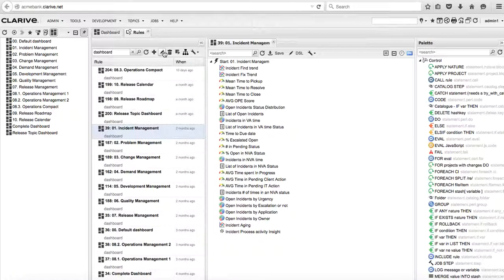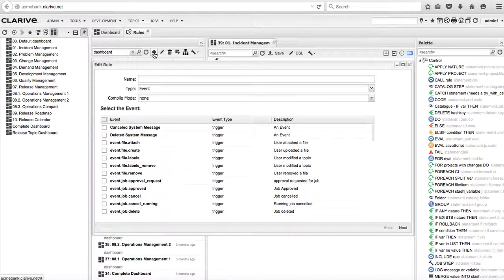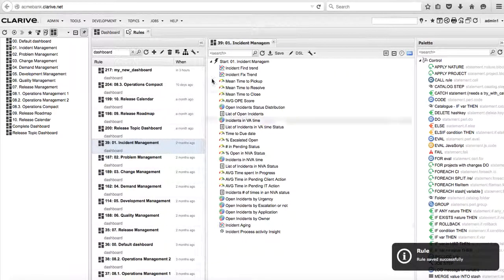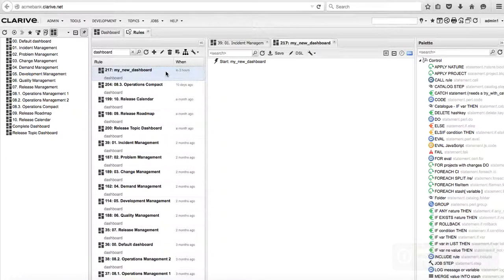From here we can work on existing dashboards. We can edit them, delete them, deactivate them temporarily, or we can create a new one from scratch, which is what we are going to do now by clicking the plus sign, giving it a name, my new dashboard, and selecting the type dashboard. This is all the data that we have to enter for now. Clicking on done, we have a new entry for my new dashboard, and we can start adding reports to it, dashlets as we call them.